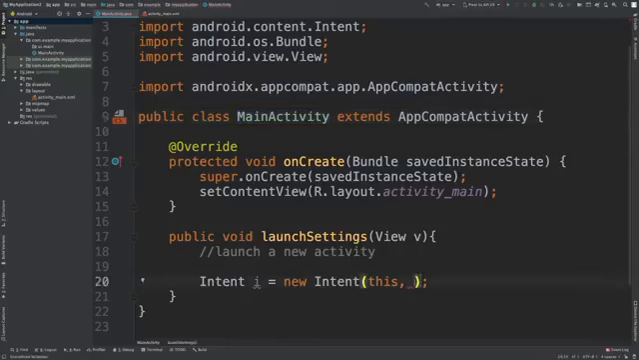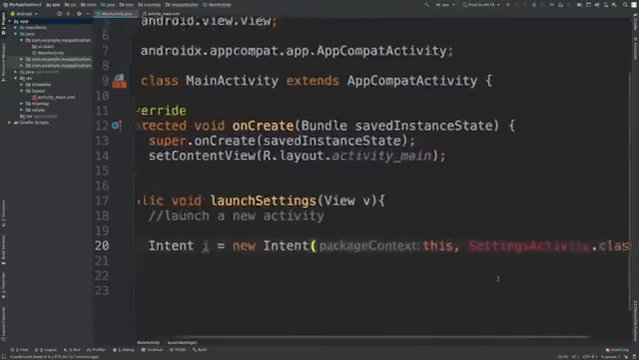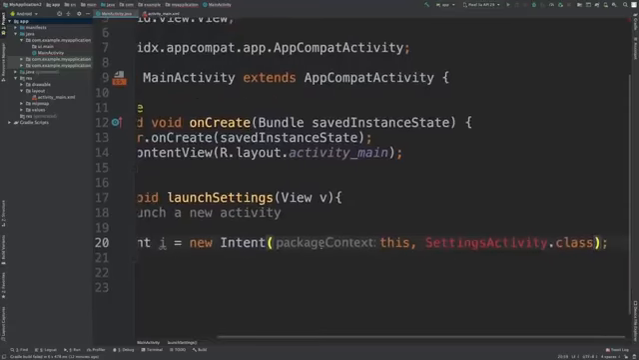All right, next thing, we are going to have the other activity. We can give it a name here. We'll just say settings activity, and then we say dot class. You can see it expanded this here, package context. Yeah, that looks good. So the settings activity is what we're trying to launch. We are going to need to create that.